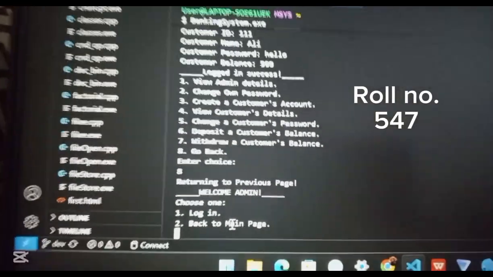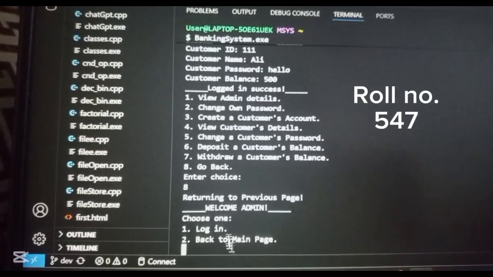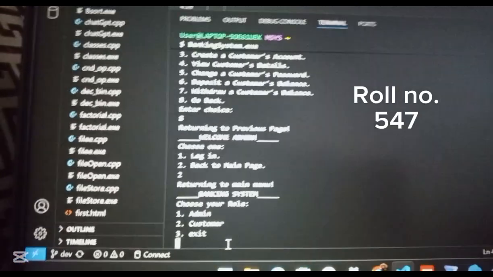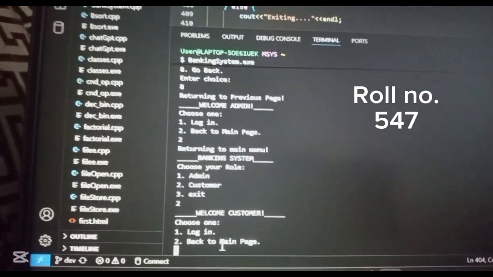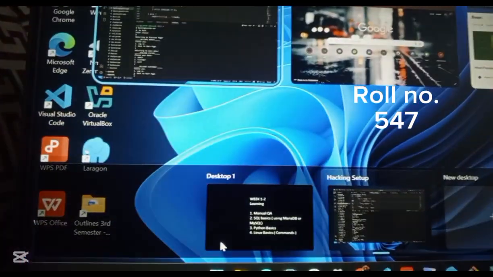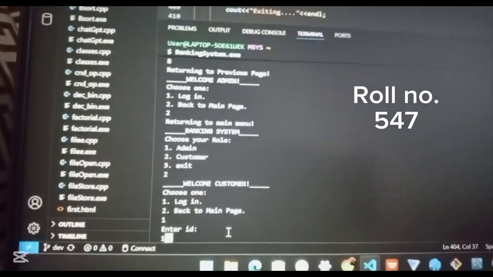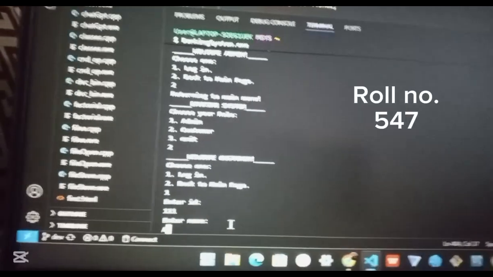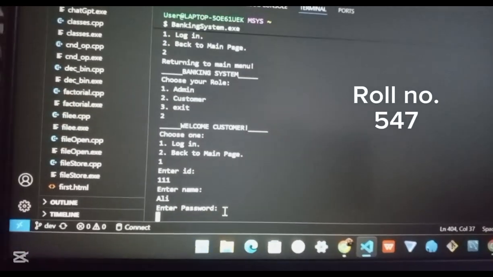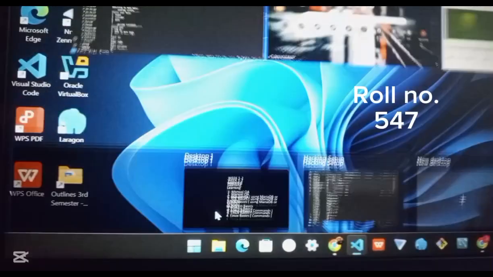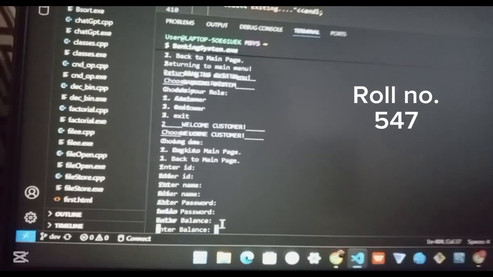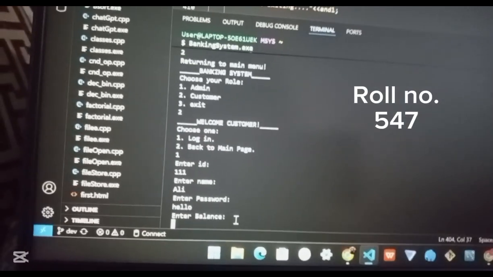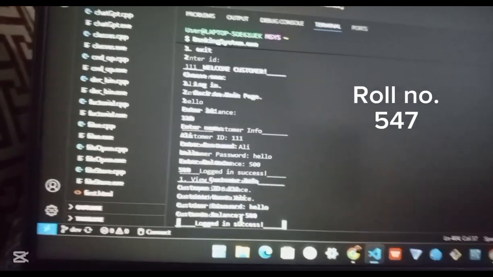Let's go back by clicking 8 and then go back to the main page, and then let's log in as customer. On clicking 2, we are directed to customer. Welcome customer, either login or back to the main page. We have to log in, enter ID 111, name Ali, and then the password. We remember the password was hello, and on entering it, we can see the balance, which was 500, I guess.